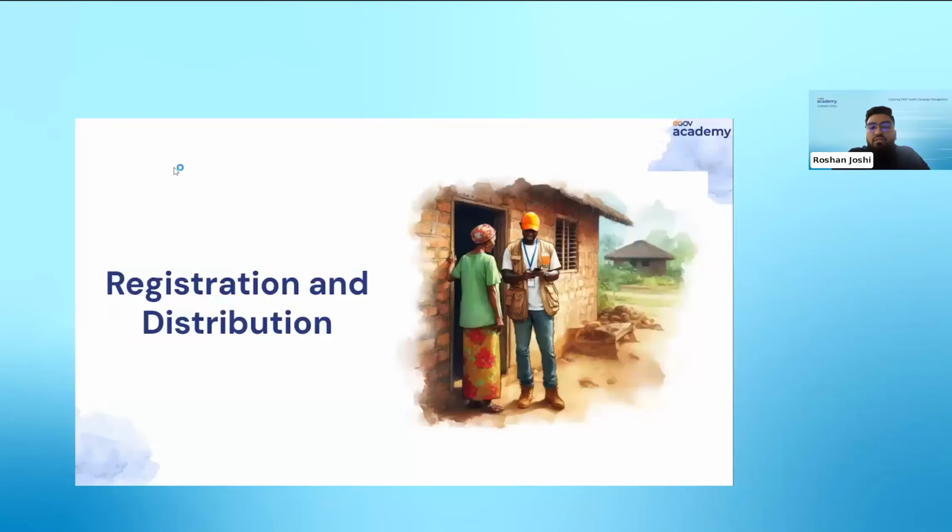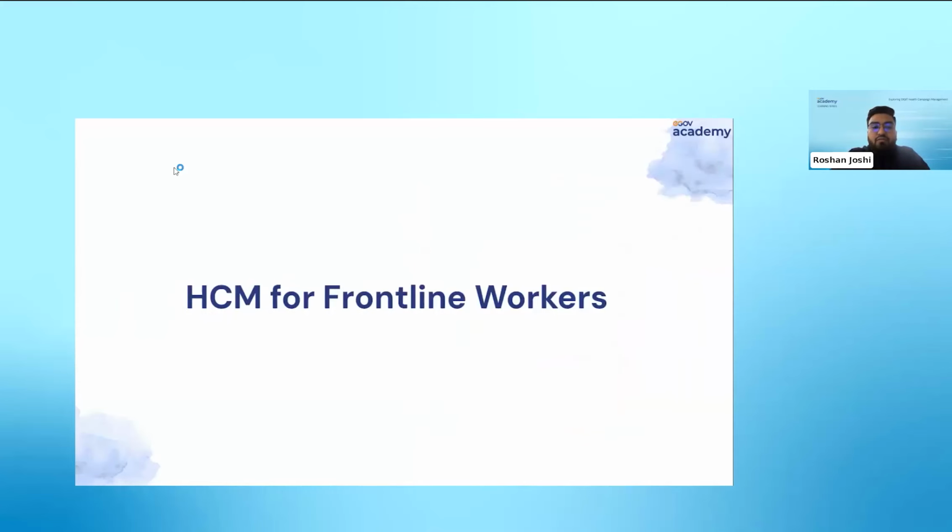Starting with the first activity, which is registration and distribution, how HCM is built for the frontline workers. Frontline workers are usually the campaign health workers or the on-ground workers who are in charge of reaching out to these beneficiaries. They carry out the registration and enumeration tasks on the field and also deliver the necessary interventions. Interventions can be anything depending on the campaign strategies.